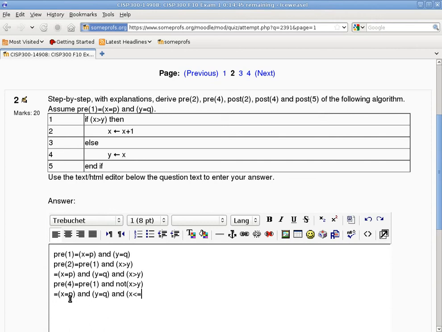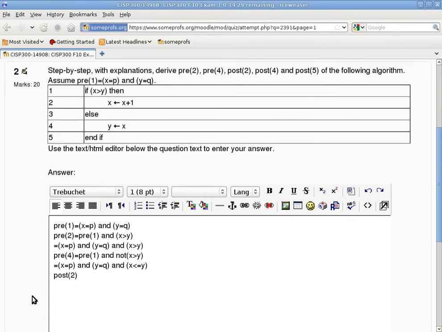Okay, and you can also simplify not x is greater than y to x is less than or equal to y. That part is optional. If you want to just keep not x is greater than y, that's fine. Okay, there's no problem with not simplifying everything. Then we work on post 2.